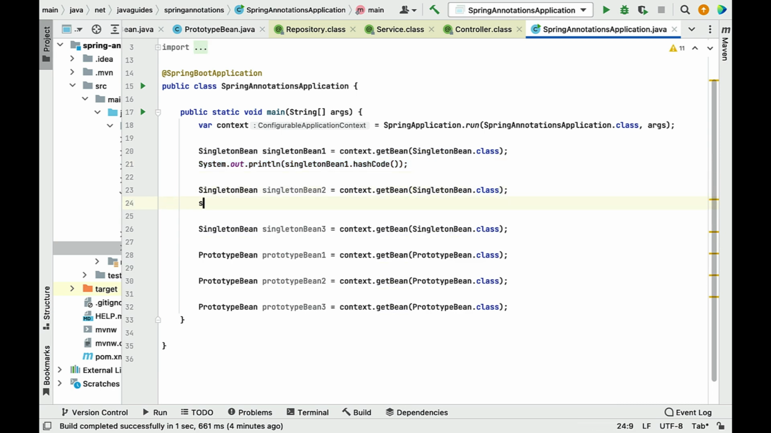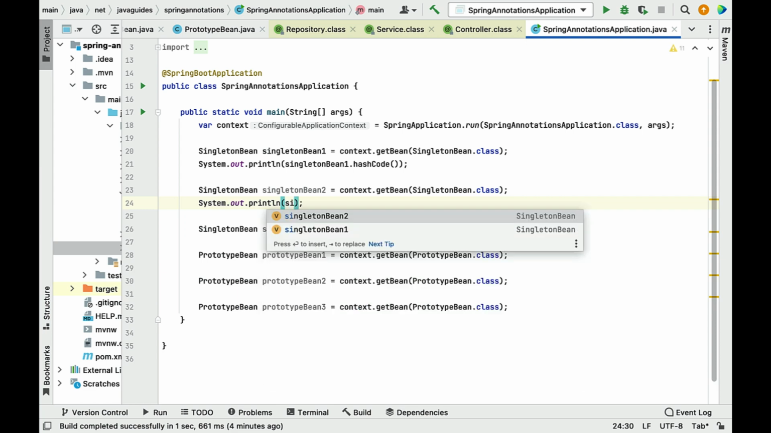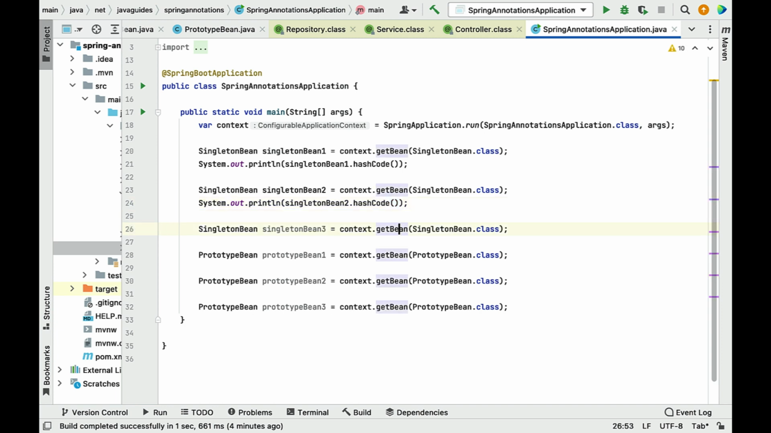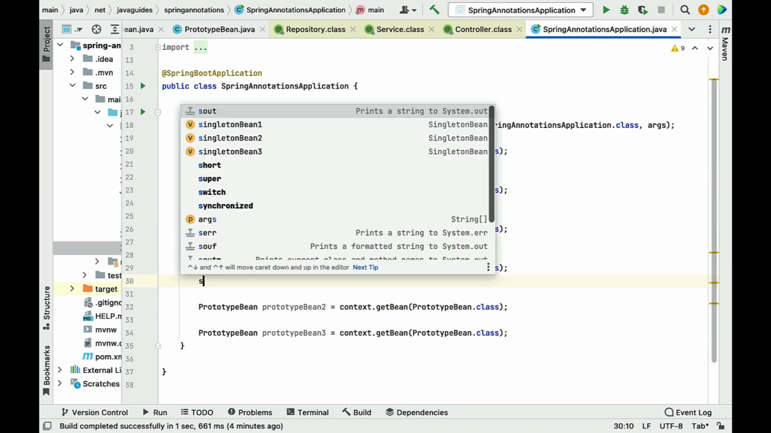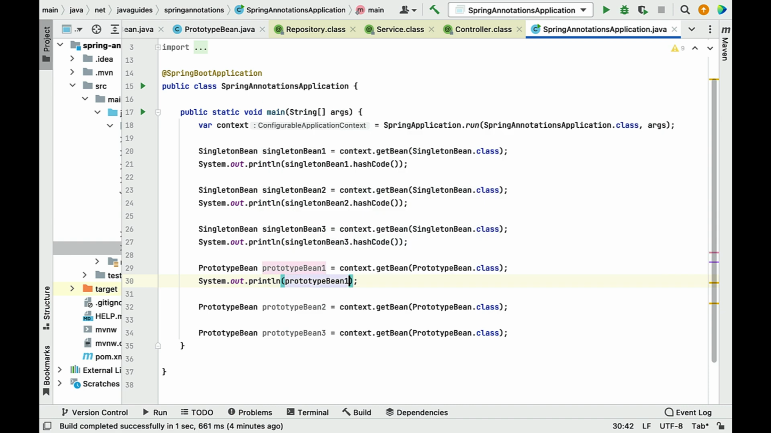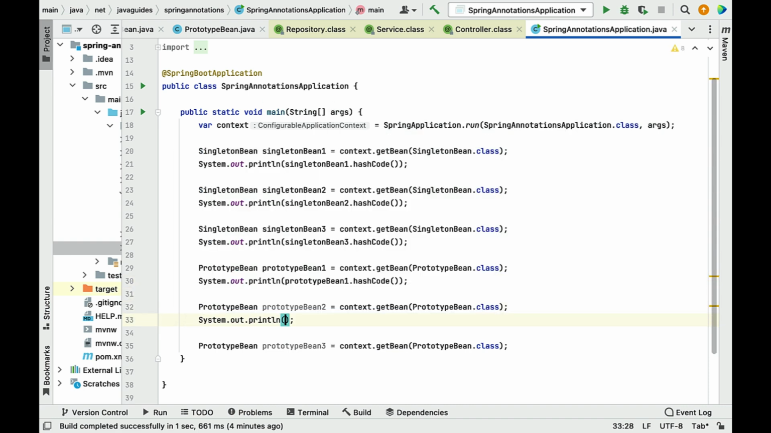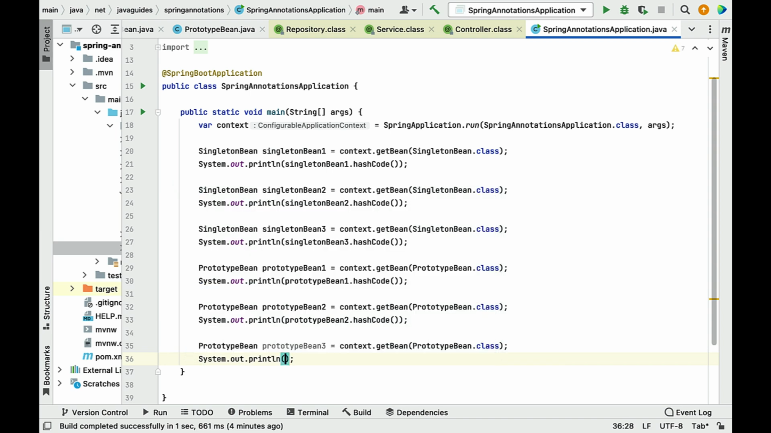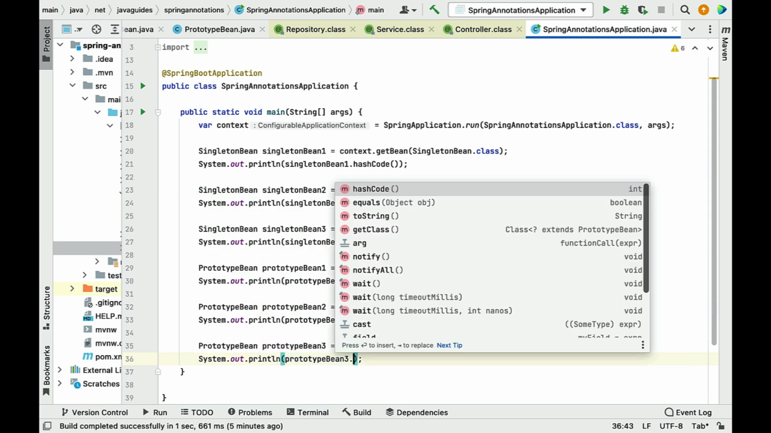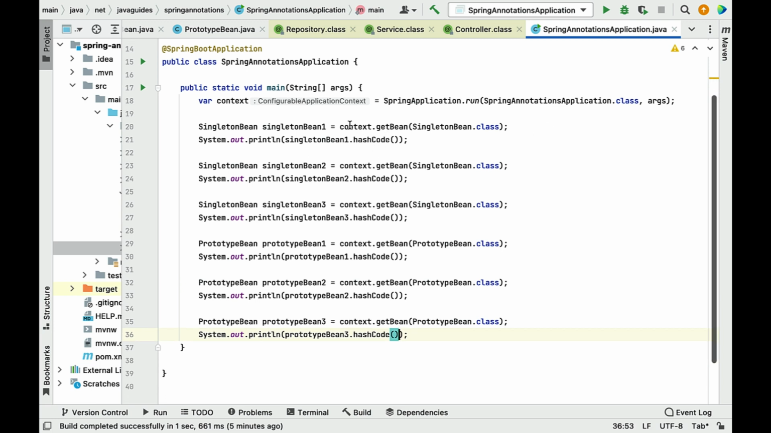Next, let's have a sysout statement and then singleton bean 2 and call its hashCode method. Similarly, let's put the System.out.println statement and call singleton bean 3, which has a hashCode method. And similarly here also let's call sysout and then prototype bean 1 dot hashCode, then sysout prototype bean 2 dot hashCode, and sysout prototype bean 3 dot hashCode. So basically we have printed the hash code for these objects so that we can easily understand the object uniqueness. Okay, so hash code basically returns a unique code for each object, isn't it?